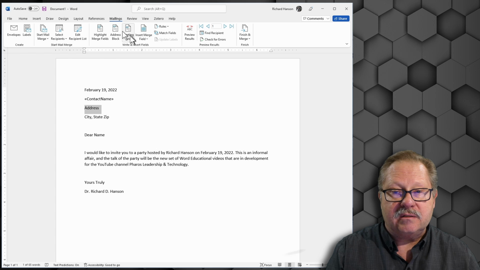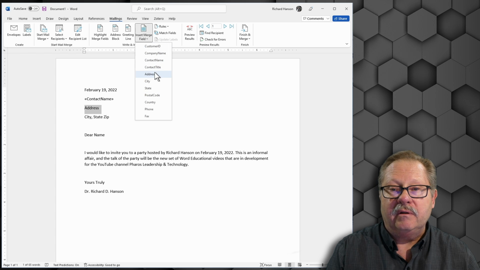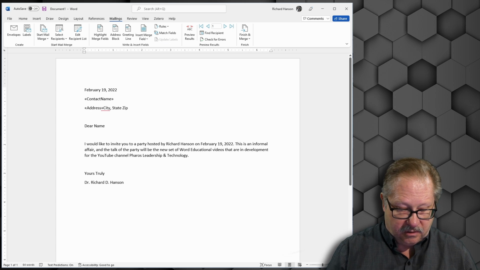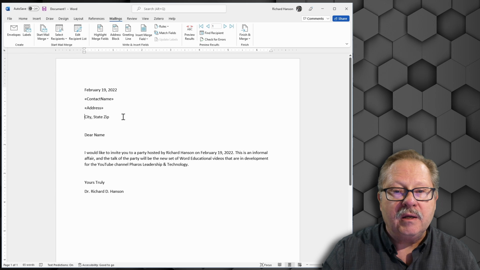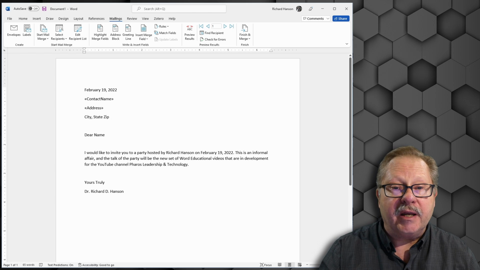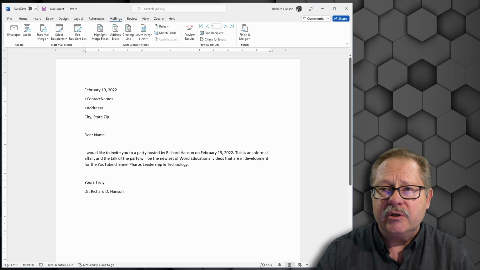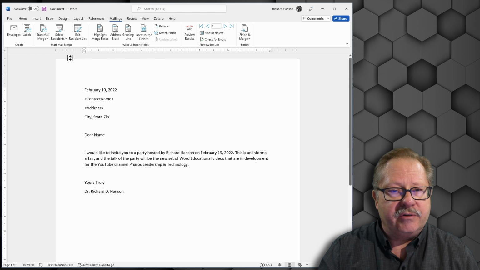And here's address, and I can insert the address. And now I'm going to hit enter again. And now I have city, state, and zip that I can put in. But I'm going to change to the spreadsheet and show you the difference there.